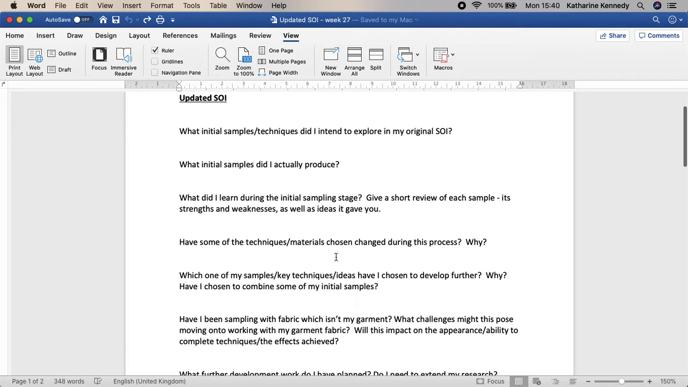So the questions: what initial sample did you intend to look at? So you need to go back to your original statement of intent and look at what your intentions were. Second question: what initial samples did I actually produce? So did it differ from what you'd planned? Why? What did I learn during the initial sampling stage? So this is giving a short review of each sample. So what you learnt, maybe that you couldn't do what you intended to do, maybe the techniques that you tried didn't actually fulfill your personal theme. Did it give you some new ideas? Did things go wrong but actually spark a brand new idea that you hadn't thought about?